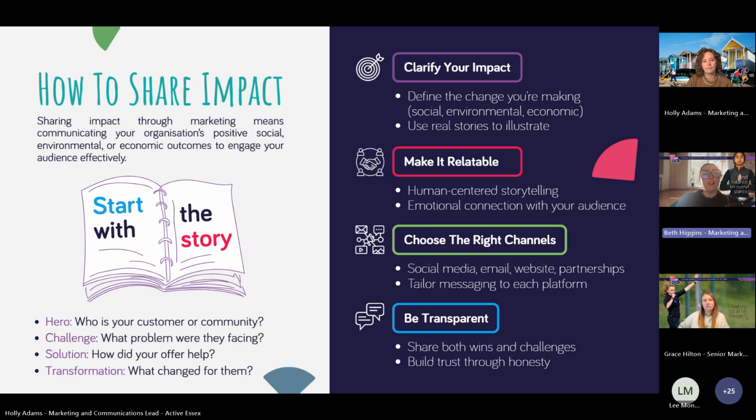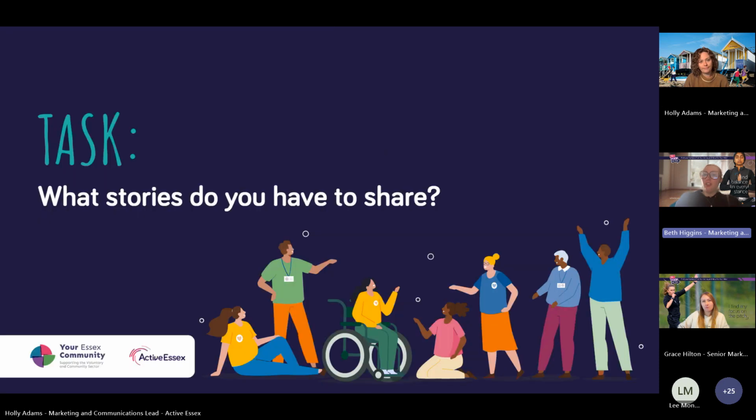People like that kind of authentic content. We understand not everything is perfect, not everything might go great, but actually sharing that is really key for people to understand how you can support and help. And it builds trust, especially through that honesty, which is really key as well. So sharing that impact through marketing just means communicating positive social, environmental, or economic outcomes to engage your audience effectively, and really build that trust and rapport with your audience, which is really key.